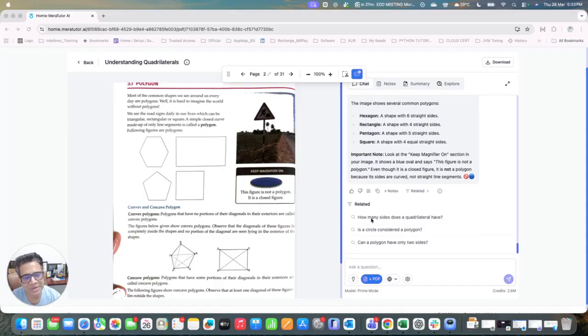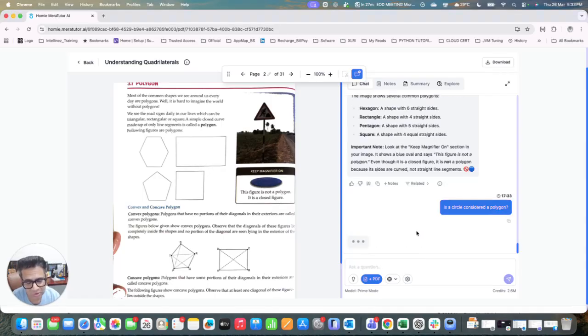It also suggests related questions around polygon, like how many sides does a quadrilateral have? Is a circle considered a polygon? Can a polygon have two sides? And all you have to do is click on those related questions and get answers to them.